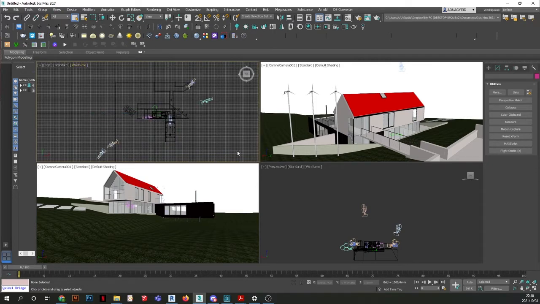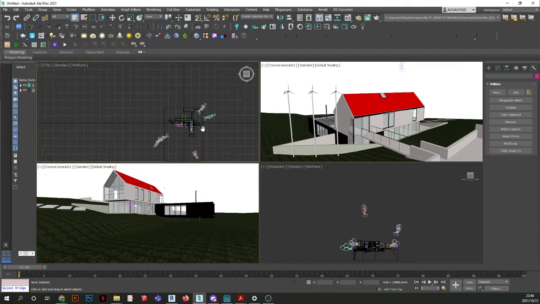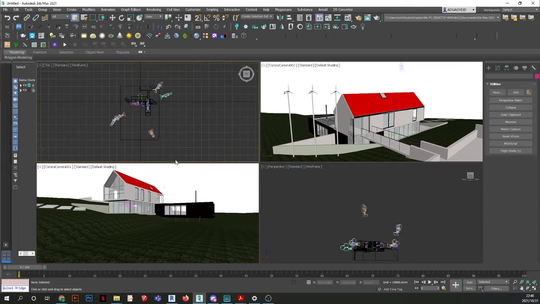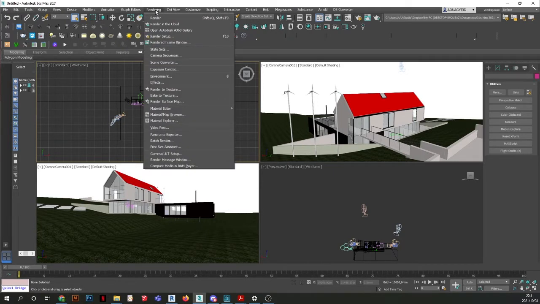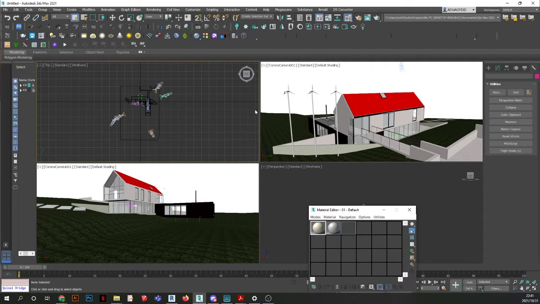Okay, so now we've got our view. The next thing that we're going to do, and as I mentioned, I really like to show you something by doing it. So the next thing is to go to rendering, then go to material editor, and click on material editor, compact. I use compact, so I'm going to show you through compact.